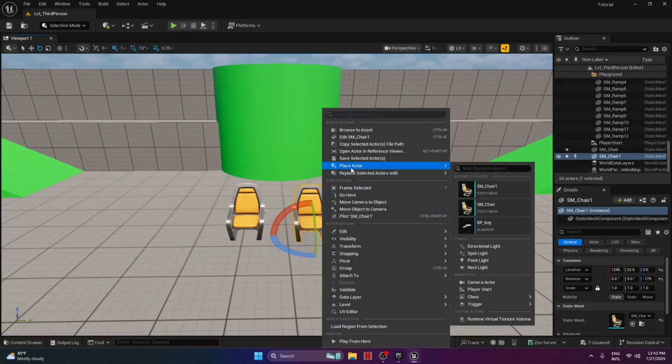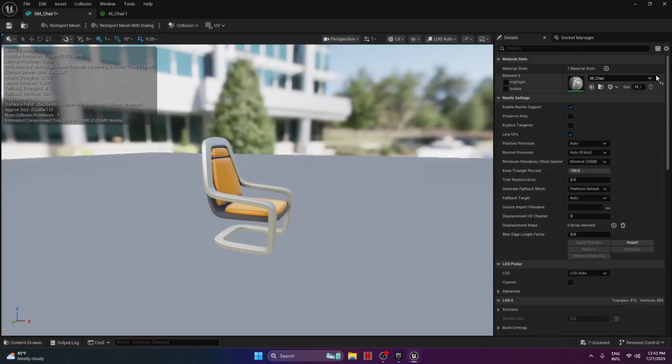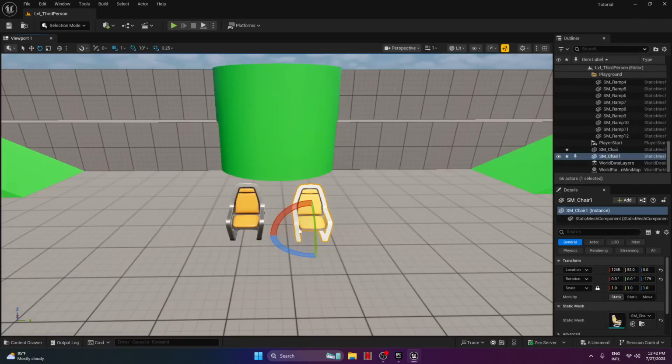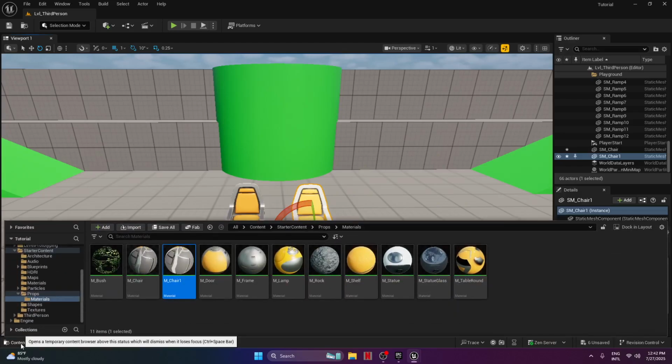So this is the one we want to put that new material on. We can change it M chair to M chair 1. Okay, save. Now you'll see that it is glow in the dark, but we don't want this white to stay there. We want it to be more gray or silver.